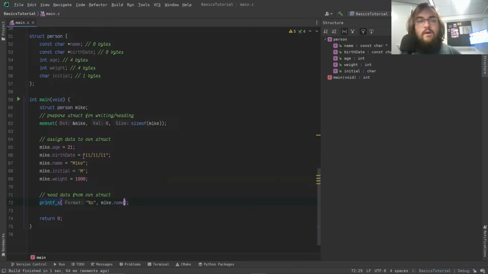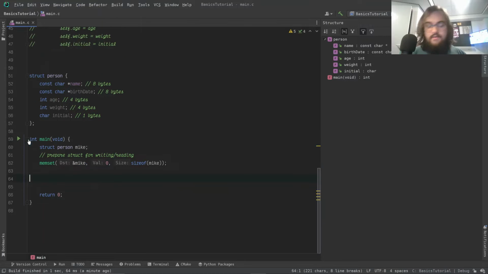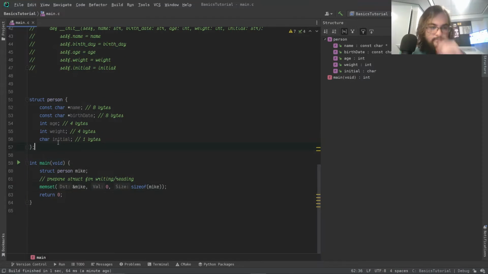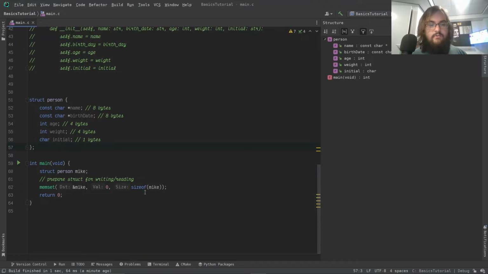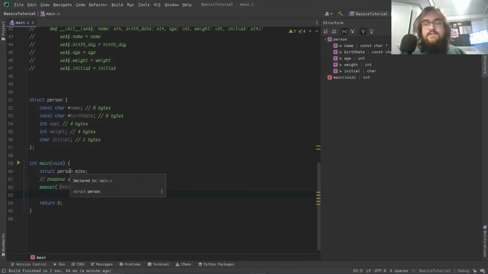There is a way of actually using functions to initialize our names and everything. So maybe now we want to create a function that initializes our struct for us. So maybe we don't want to do it in main, right? We want to assign this dynamically. So let's see. We can create a function of type void. Okay, cool. So we now know how to assign values to a struct, how to zero out our struct.